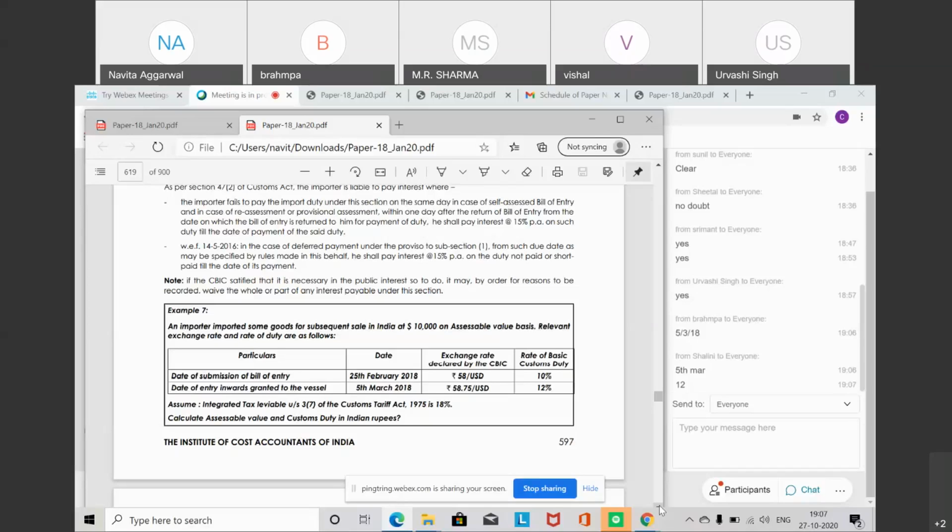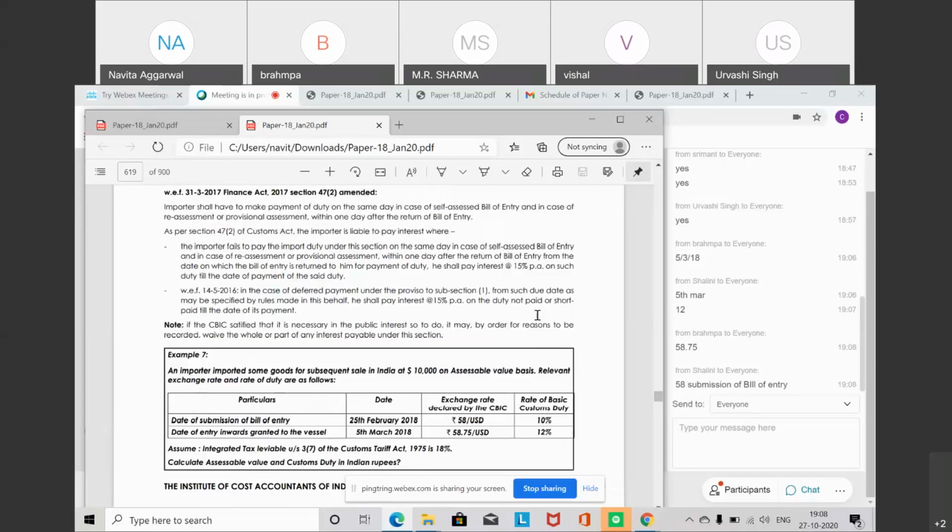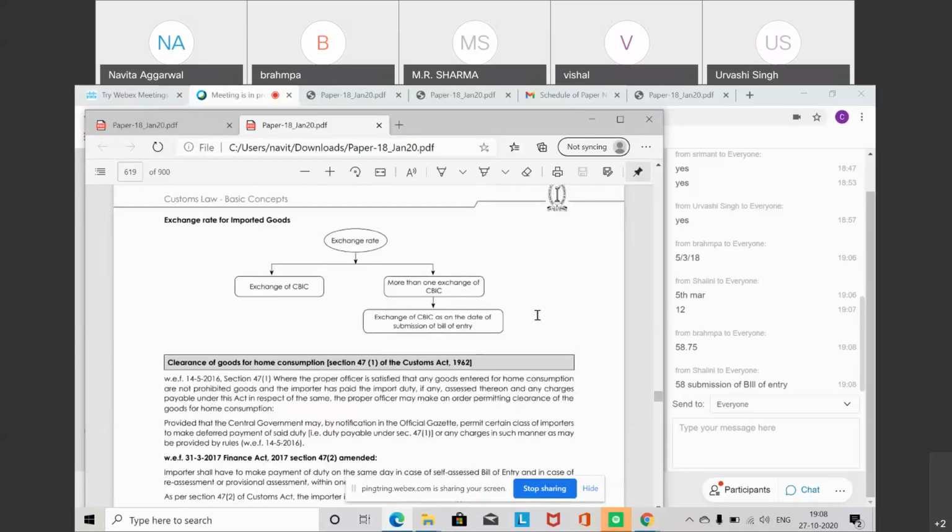Yes, just as we have studied. Brahma is saying 58.75. Shalini is saying 58. See, we have just studied this. We will go through the exchange rate once again. What is it saying, Brahma? That the exchange rate of CBIC as on the date of submission of bill of entry.